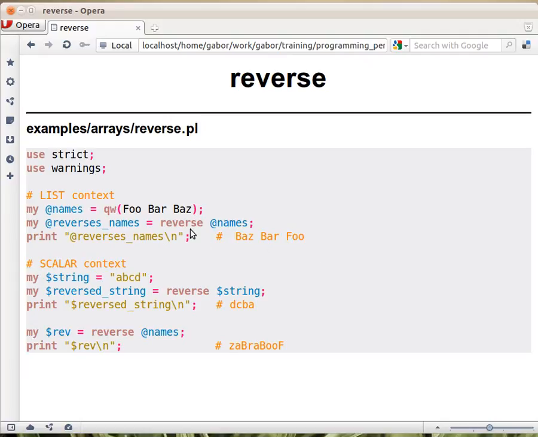That's in list context, so when you assign the reverse to an array. But you can also use it in scalar context: you can take a string, call reverse on it and assign to a string, and then you will get the letters in the reverse order. Which is cool, it can work both ways.